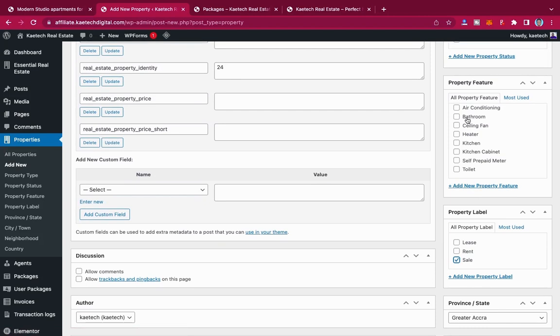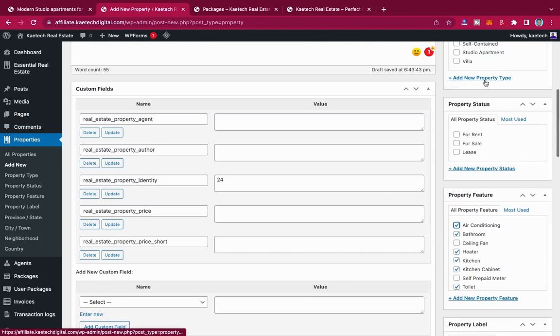Okay, and then the property features. What are the features that this property would have? Maybe a bathroom, a heater, kitchen cabinet, toilet. All these are the property features. Let's say it also has an air condition. Okay, and then that is all. You can add any feature that you want.